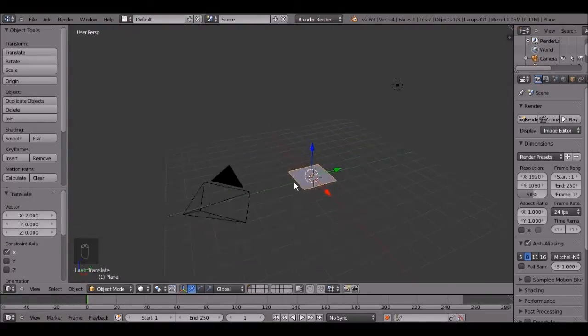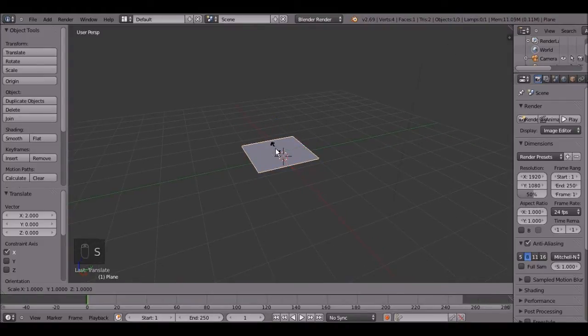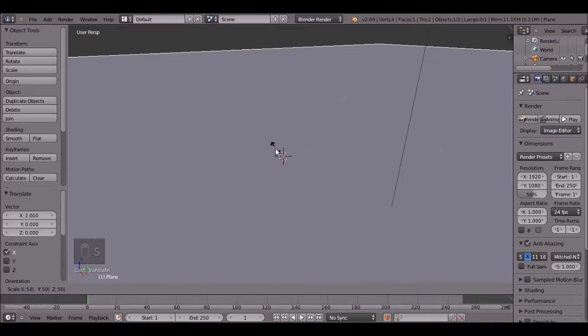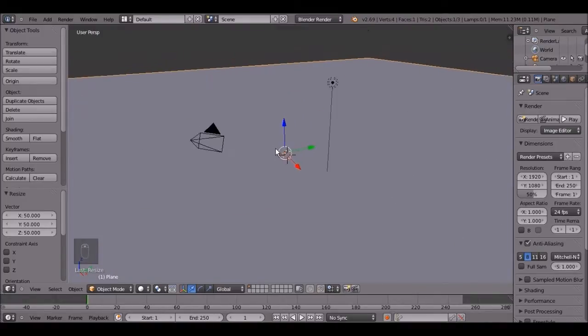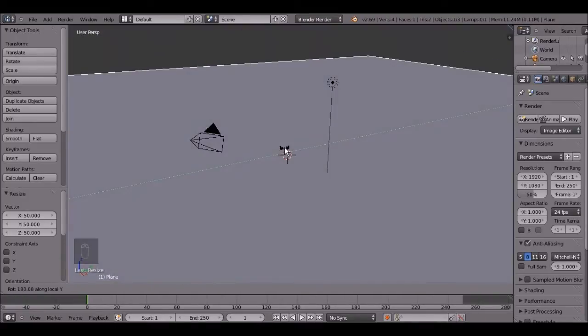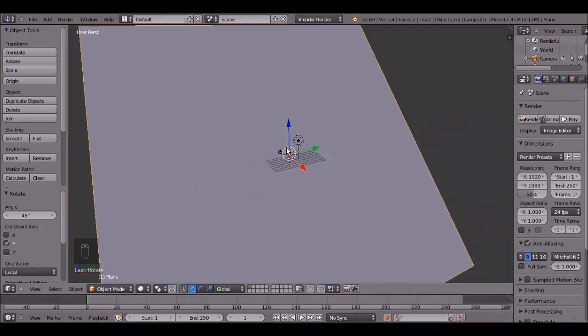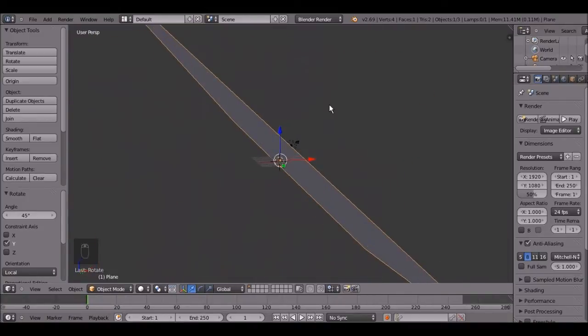It's pretty good. Now I'm going to zoom in on it, and to scale it up, I'm just going to press S and type in 50 to make it bigger. Then I want it facing the camera, so I'm going to press R, Y. The Y is the yellow axis, the X is the red axis going along this. I'll type in 45, press enter, and as you can see, it is now 45 degrees.